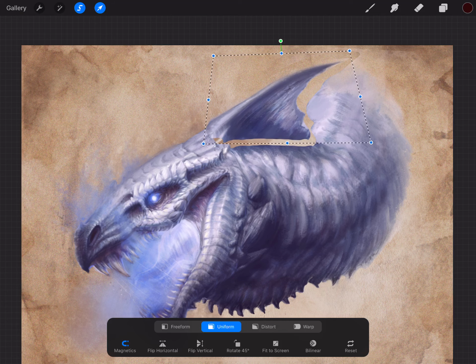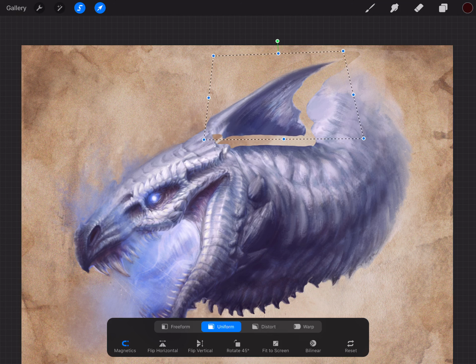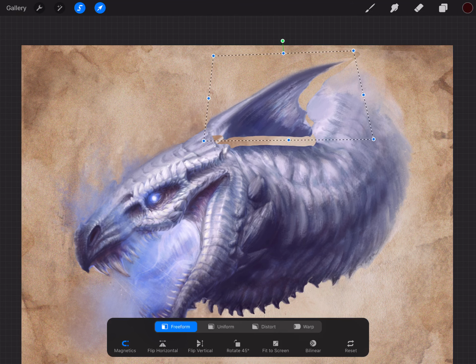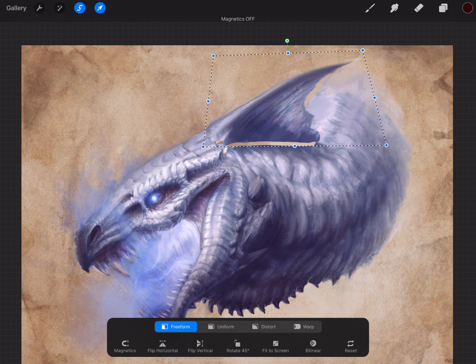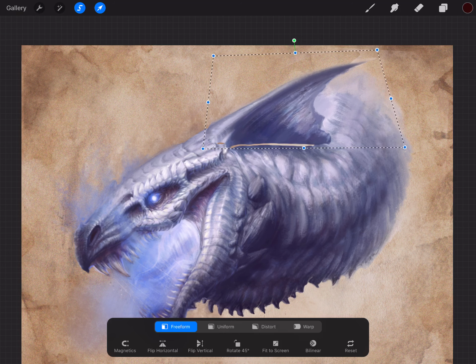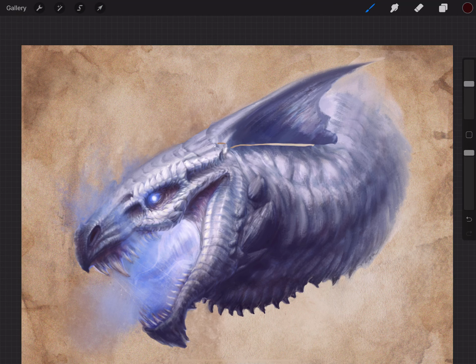Uniform is pretty much what it sounds like. It's going to take whatever you have and just keep everything the same proportions. Freeform, if you turn off magnetics down here, magnetics keeps it the same. But if you turn that off, and sometimes it glitches, sometimes it'll have it off even though it says it's on, you can make it shorter or maybe a little longer this way. So that's the gist for the move tool here when you have a selection.